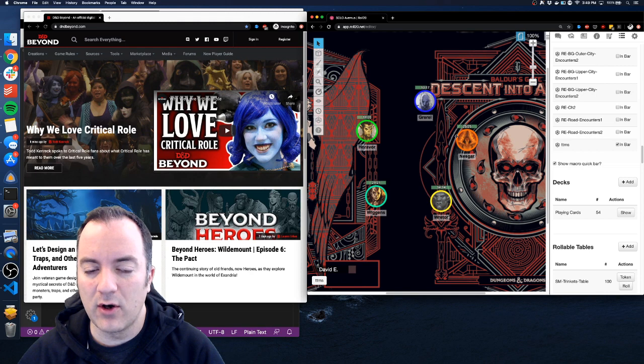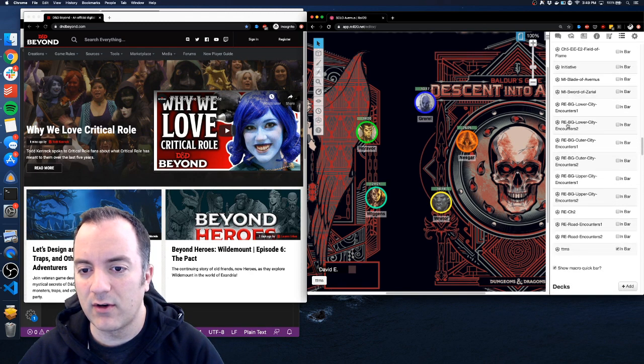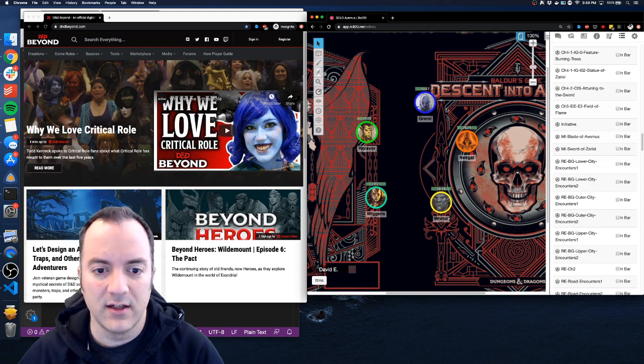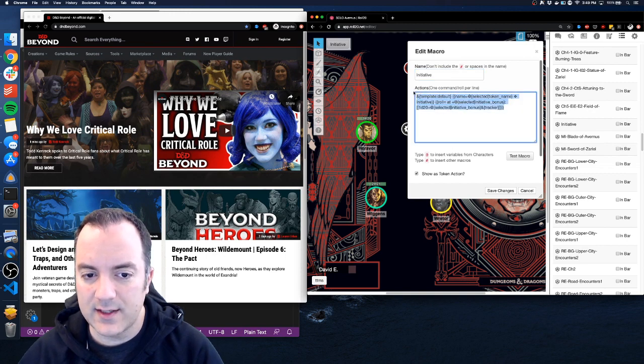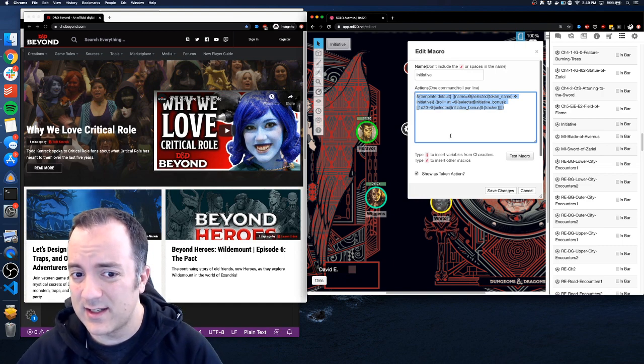I've got another macro which is really specific to the mini that I have clicked. That's my initiative macro that I pulled off of the Roll20 wiki. So here when I click on a mini, the initiative button shows up because I have it selected as a token action. Now this bunch of code here takes a little while understanding the syntax of the macros to really understand what that does and why it does it that way.